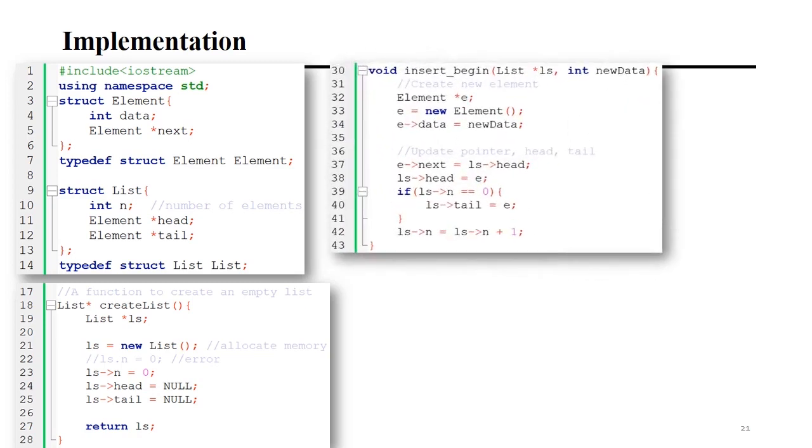And next you can insert at the beginning of the list. Simply create a function which takes two parameters. The first one is a list pointer variable, and the second one is the new data. Inside the body of this function, you first create a new element. You reserve memory, and then you assign the new data into that location. And next you need to update the pointer of either head or tail.